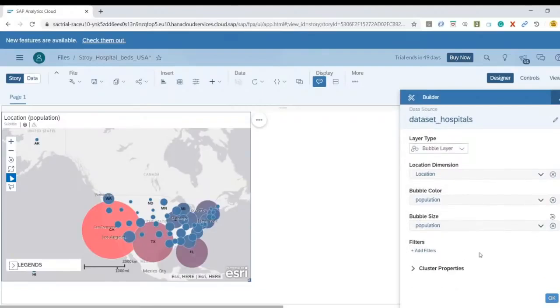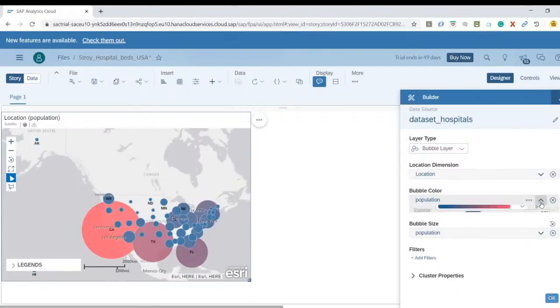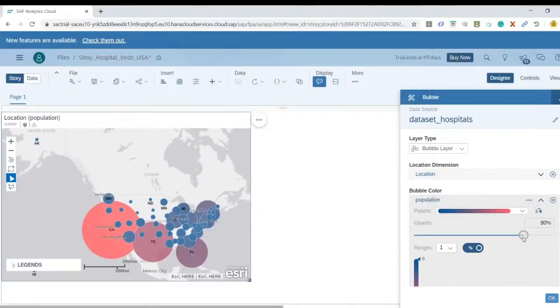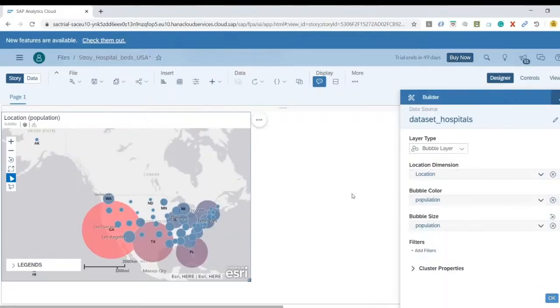So you can see we can choose all these things. We can also go back and change the color code for the bubbles. You can see there are different color palettes to choose from. You can also increase and decrease the opacity for these bubbles. For example, I just keep it like this. So now that's the first part. As you know, our first requirement was to detect all the states with their population, and that is done now.